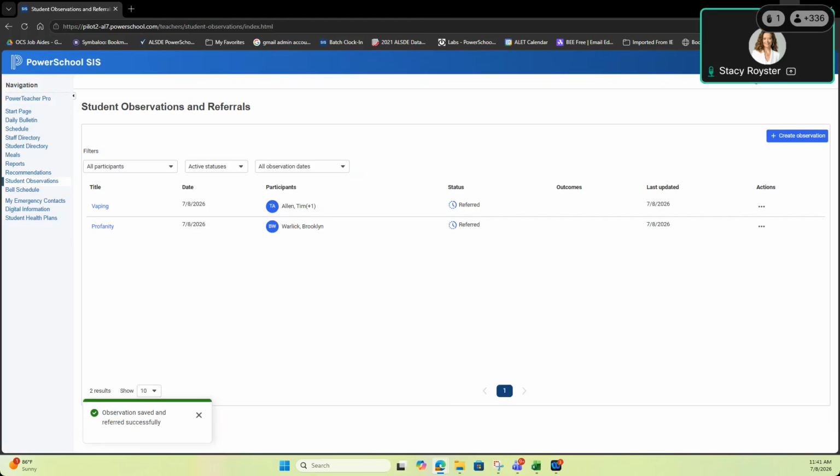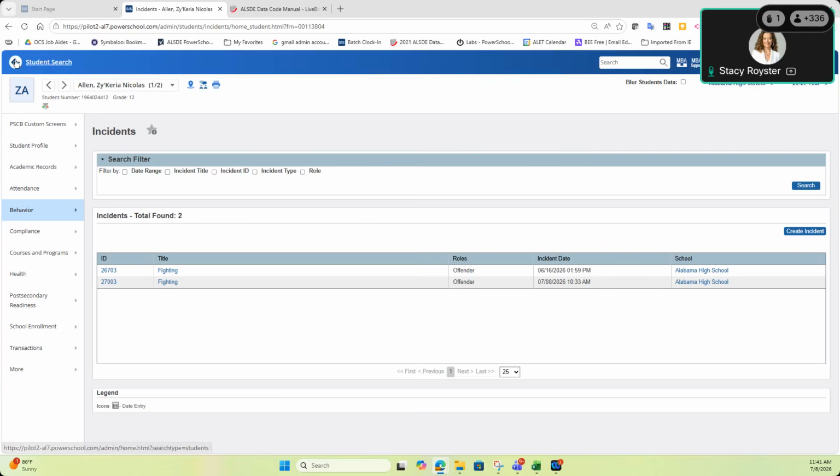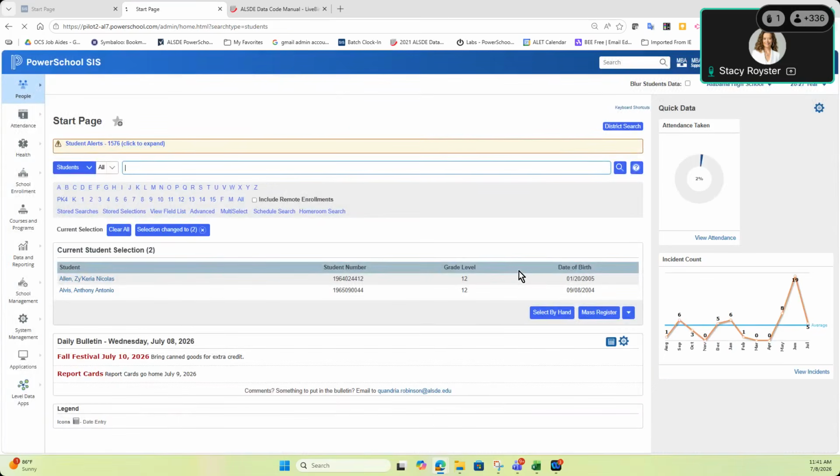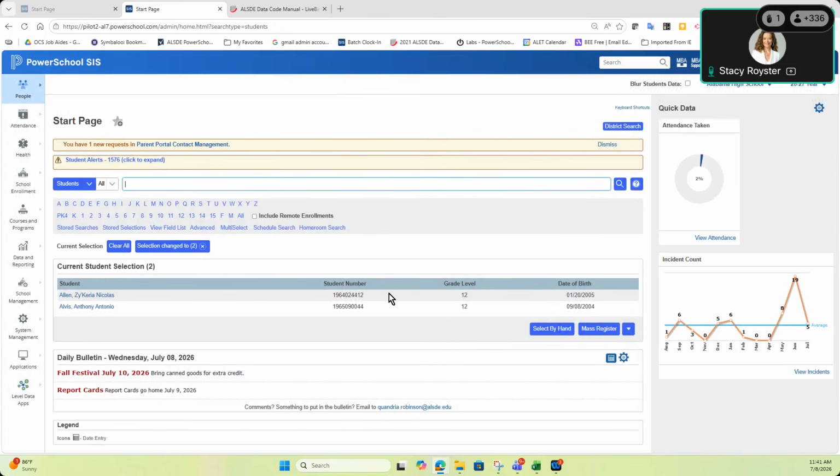So now I'm going to minimize this, and I'm going to go back to the main screen, get out of students. Patrick, I have a whole video on setting that part up. So if you look at the YouTube channel, you can find it on there. I'll grab the link and put it in chat in just a little while for anybody who wants it.